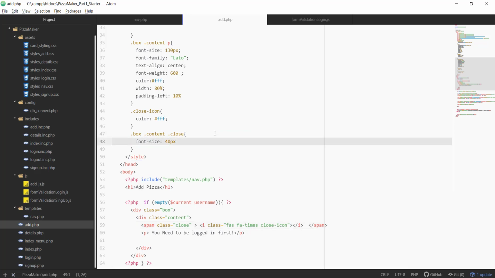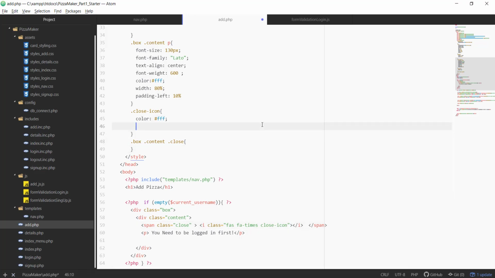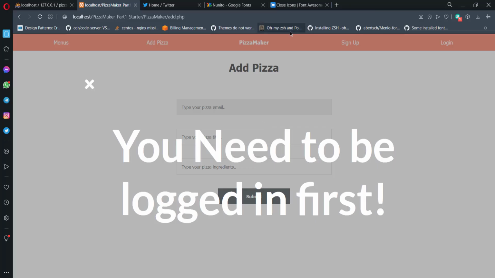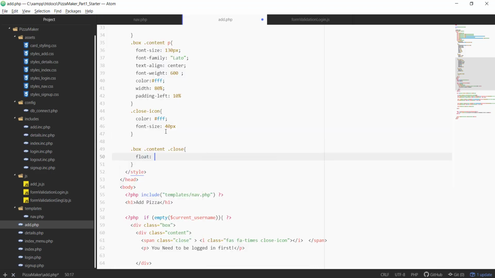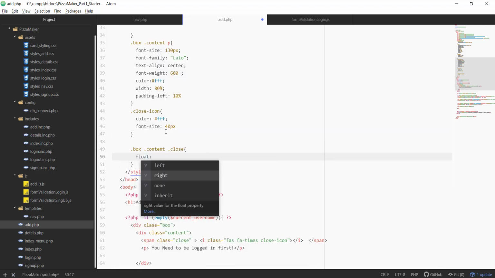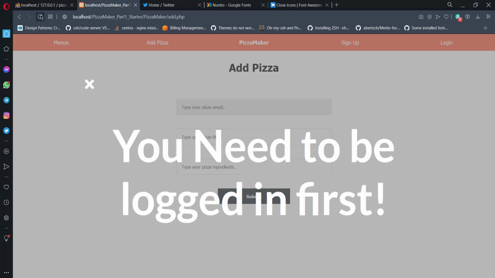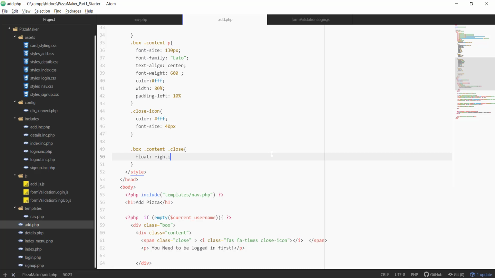I think I need to give that font size to the icon itself. Yeah, like this. Alright, and now the span, I can just make it float. You can use positioning for that, but the easiest thing to do is floating this to the right like this. So it's going to be there.